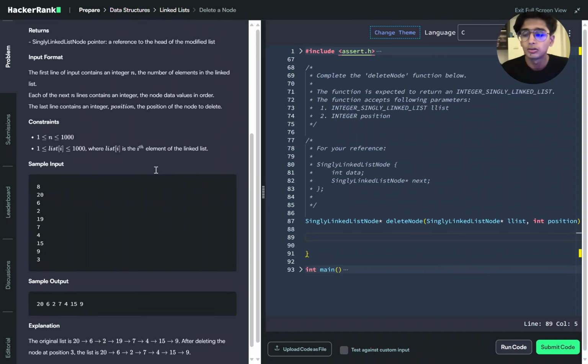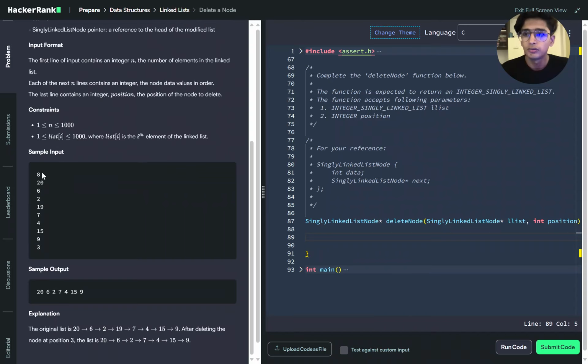Okay. So what we'll do here, we'll be given the number of nodes in a linked list, then the n number of nodes, and then the position at which we have to delete the element. So here we have to delete the third element, so an element at index 3. So this is 0, this is 1, 2, 3. 19 we have to delete. So we'll be left with 26, 2, 7, 4, 15, and 9.